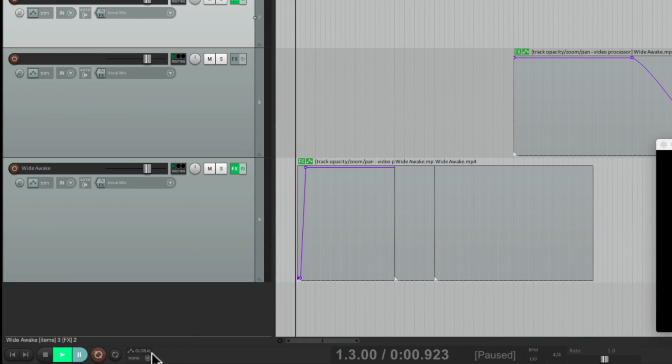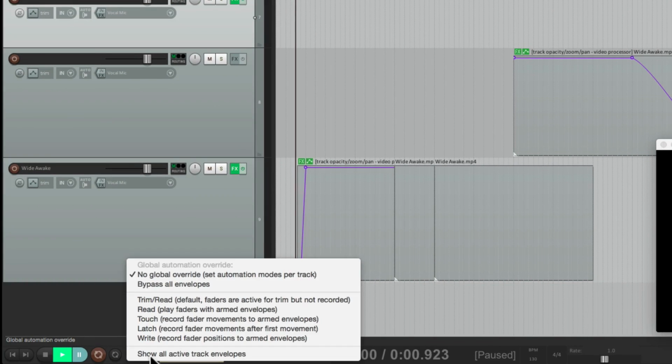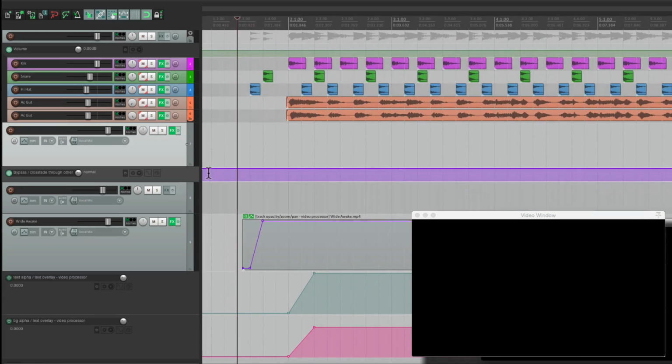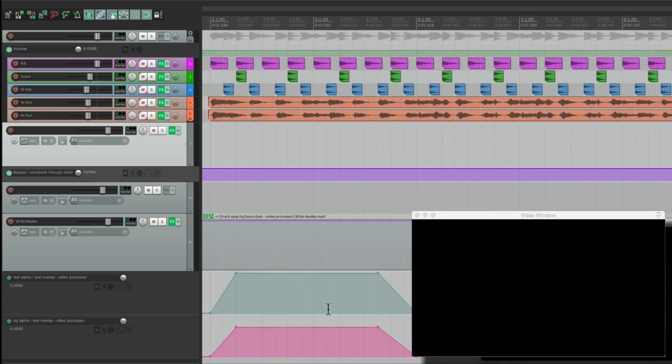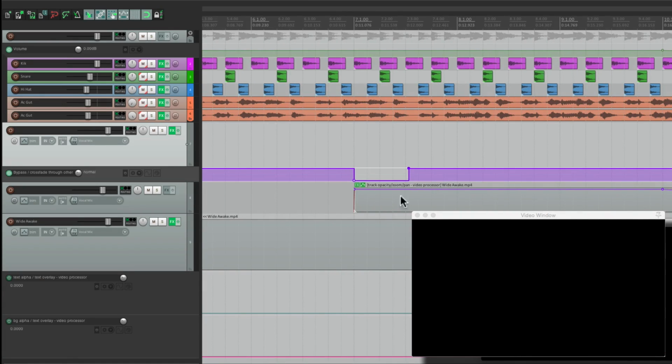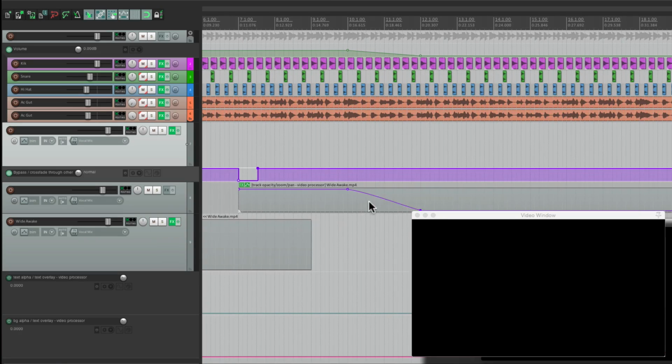Let's go down over here and choose Show All Active Track Envelopes. This way we can see what we did. Our audio fades out. The video fades in right here. We have our title right over here. A few hard edits. A crossfade over here. And then a fade out for our video along with the audio. Let's see it all together.